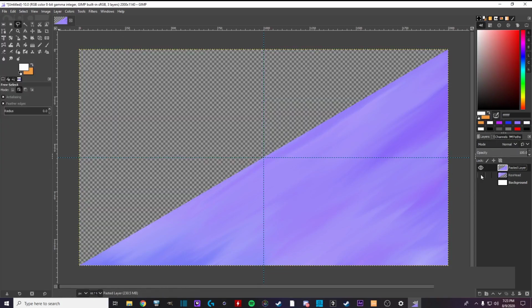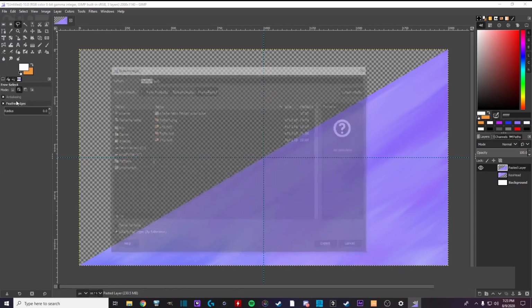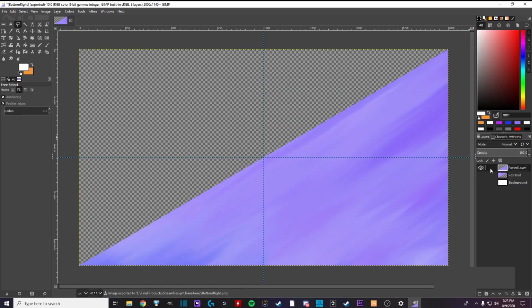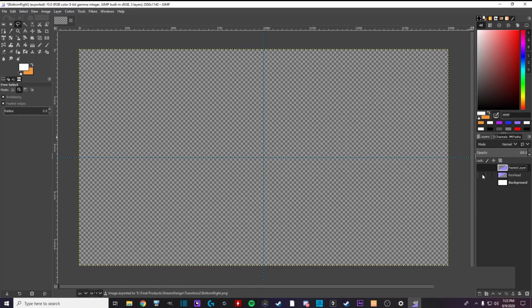So now what we're gonna do is export each shape individually. With these eyeballs, you can make things disappear, reappear, so we're gonna make that first shape the only visible image, and we're going to export it as bottom right. And then we're gonna do the same thing with the top left image.